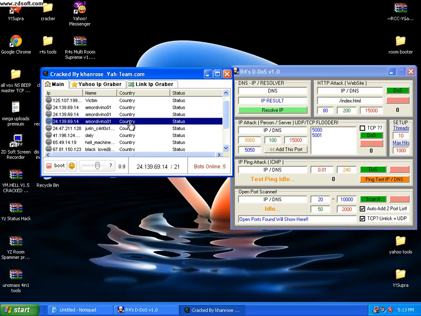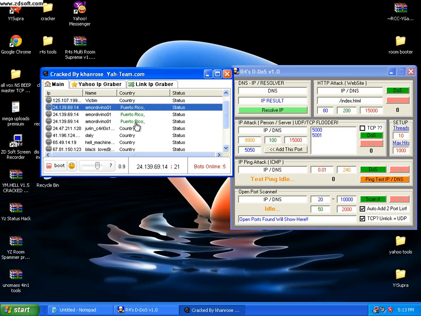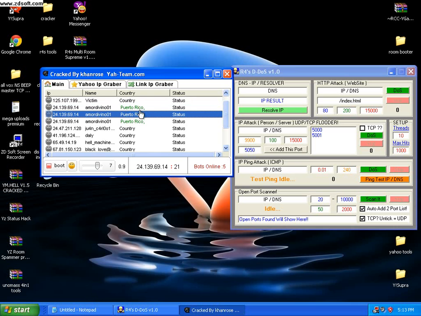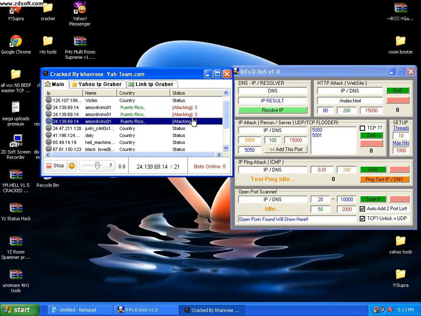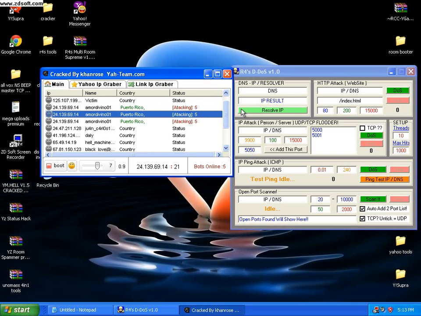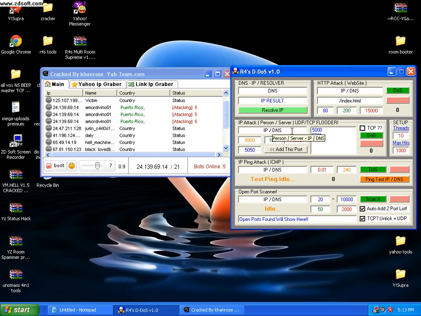Yeah, here it goes. Puerto Rico. This guy's same ID, same person, this three. When it turns to green, you just click on boot and it will send packets. There goes attacking. As you can see, it's attacking his net already. And you can put this one here, 2.1339, in here. There goes, 24.1.